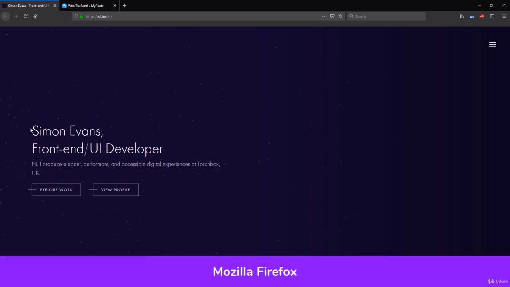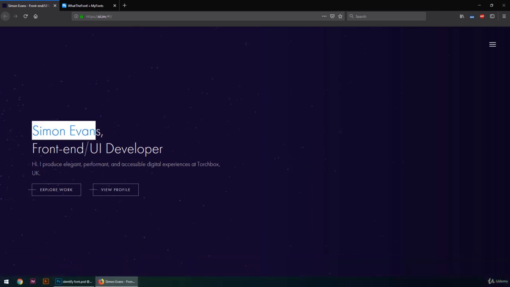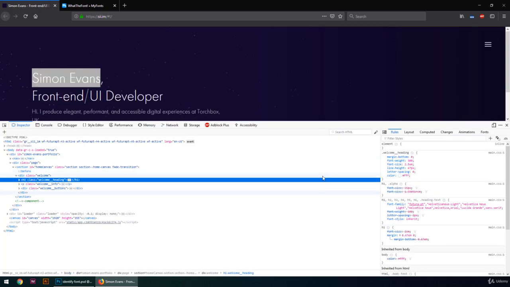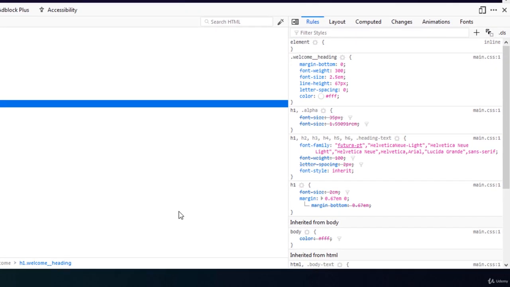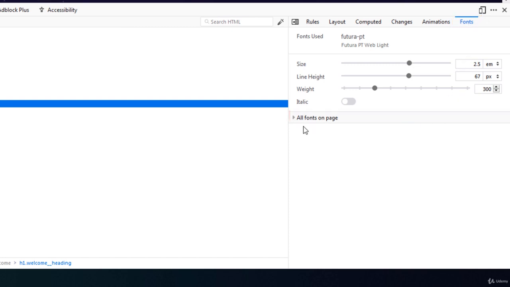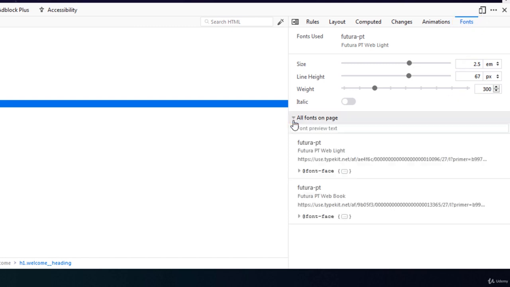I'm using Firefox, but this works just as well on most mainstream browsers. You right-click this bit of text and you choose Inspect Element. You're going to have this window expand from the bottom of your browser, but don't get overwhelmed by all this information. What we're looking for is the Fonts tab. Here it is on the right of my screen. Click it and it will reveal what font was used for this headline.